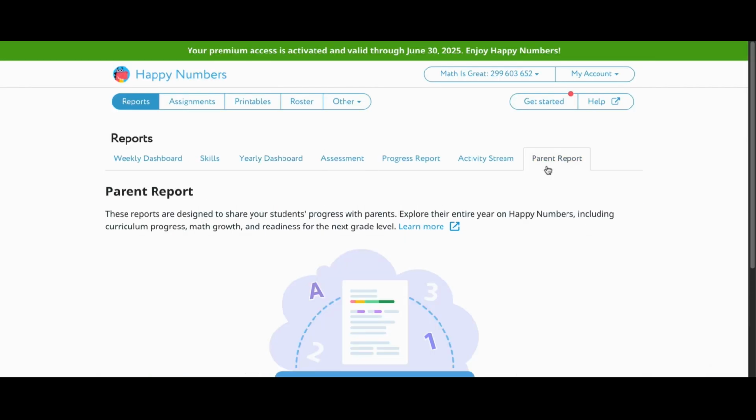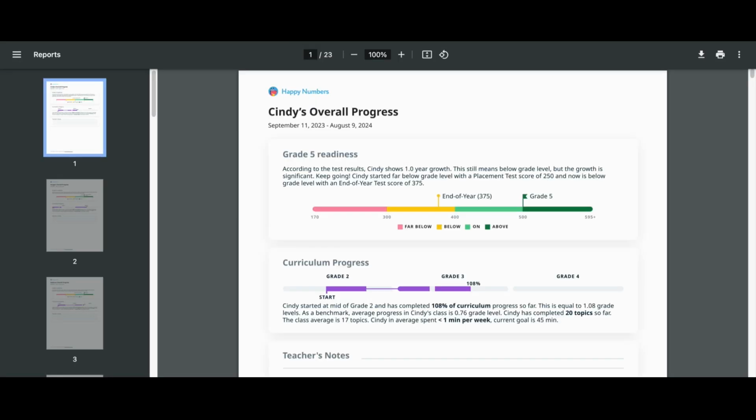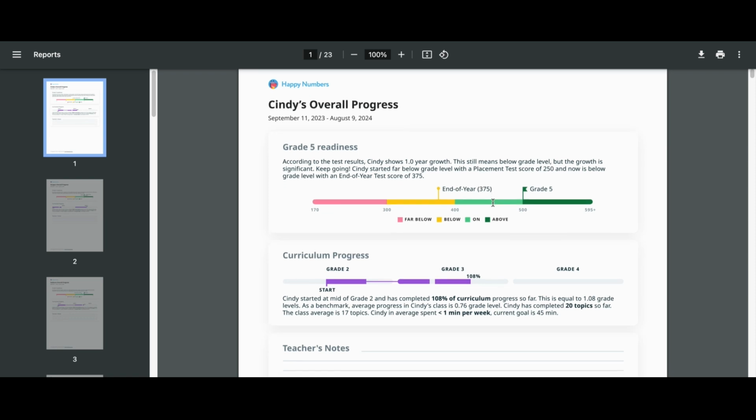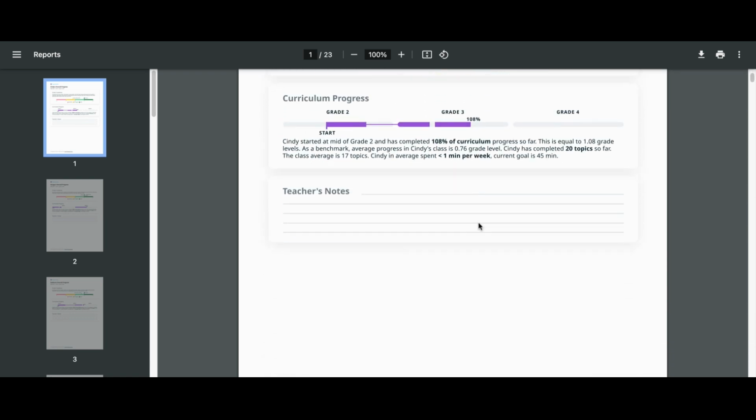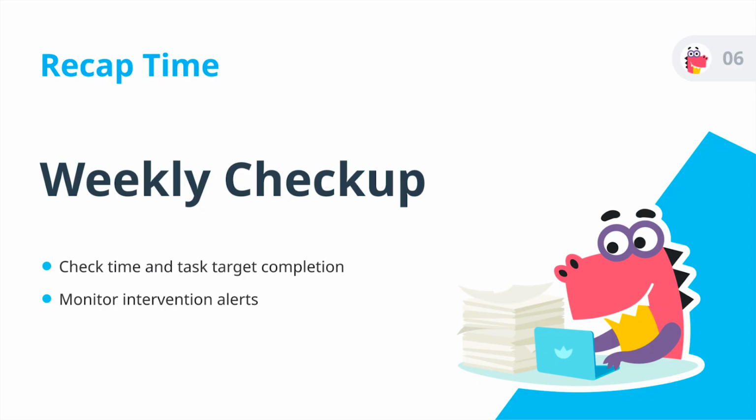We know that in some cases you need a report for parents to discuss their students' progress. For this purpose, we've created a parent report. This is a valuable tool that can be downloaded, and it shows the student progress and assessment results in very simple language. Now let's have a recap of what we've discussed in this webinar.